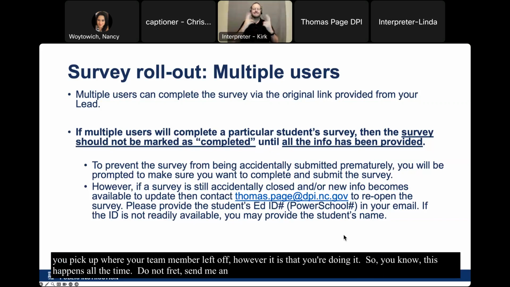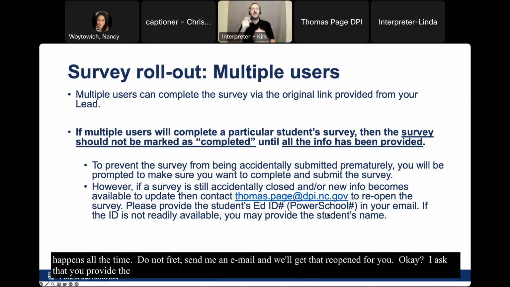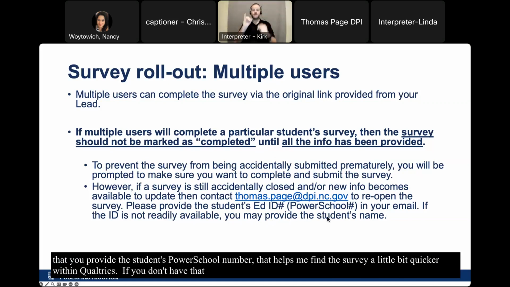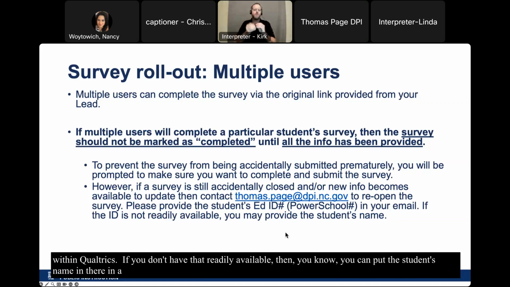I ask that you provide the student's PowerSchool number. That helps me find the survey a little quicker within Qualtrics. If you don't have that readily available, you can put the student's name in a closed email. Don't hesitate to reach out if you need any kind of support.